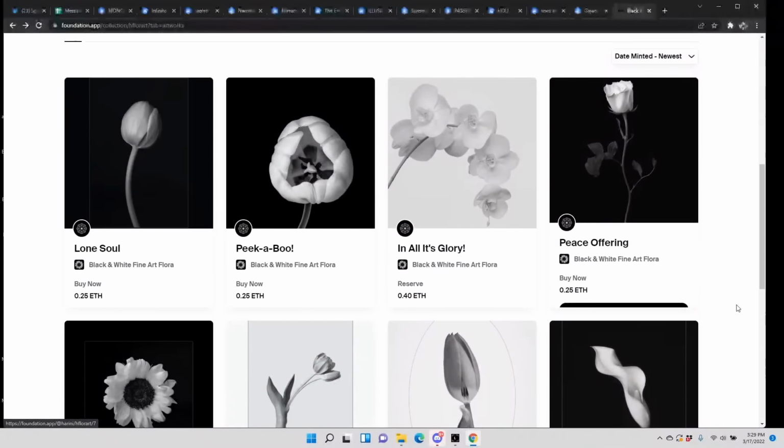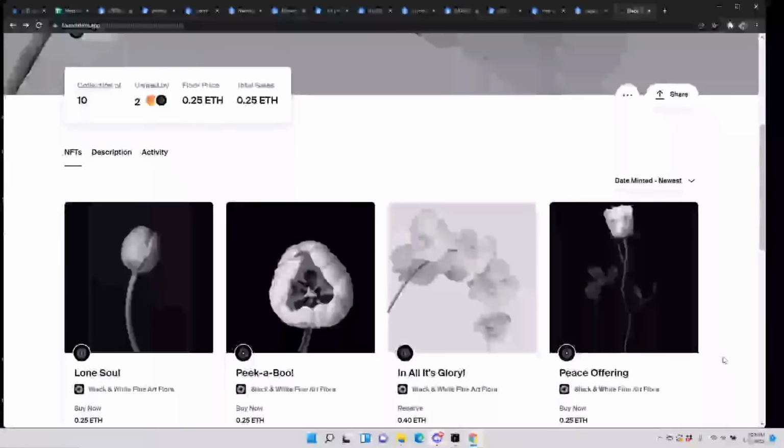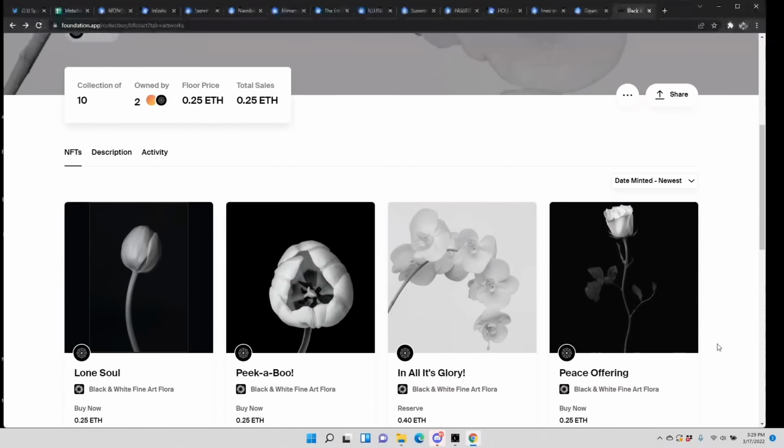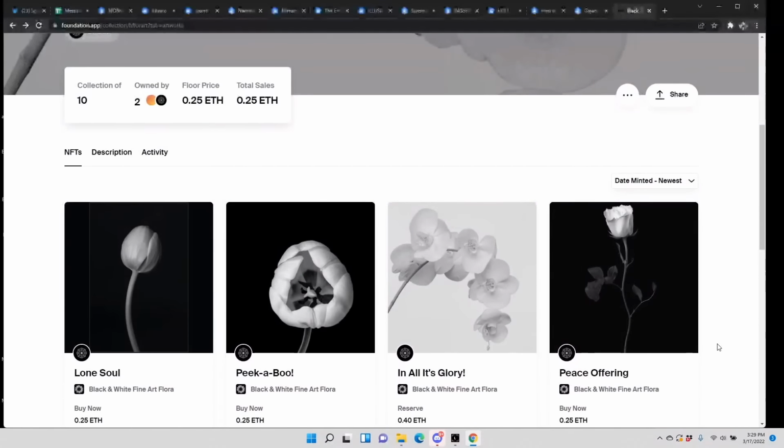Well, I want to say something as well. We haven't reviewed a lot of Foundation collections here, but the one thing about Foundation that's cool is that they know what they're doing when it comes to showing the work and making it look good. Yeah, presentation is really good.